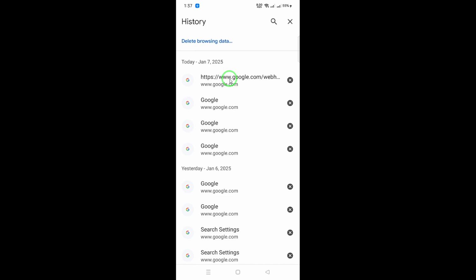If you want to manage your history further, such as deleting certain entries or clearing all browsing data, you can do that from this same page. Look for options like Clear Browsing Data, which allows you to choose what information you'd like to delete and for what time range. And there you have it.